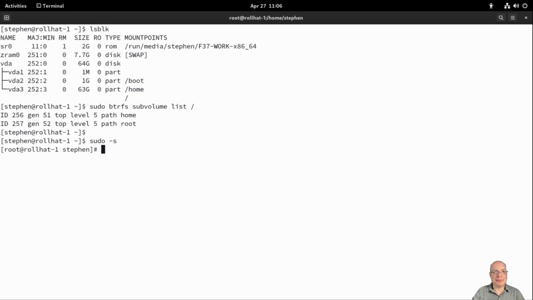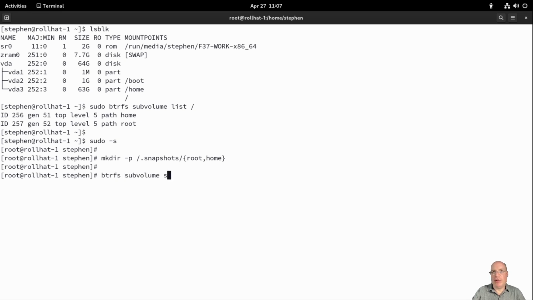Let's become root. And let's make the directory where our snapshots will live today. It'll be in /root/.snapshots/ and in curly braces, we have two snapshot locations because we want to snapshot root and home for completeness. We won't be using the home snapshots in this video. I just put them in here because I recommend that's what you do as well. Snapshot and back up your home directories is probably more important than even the system directories.